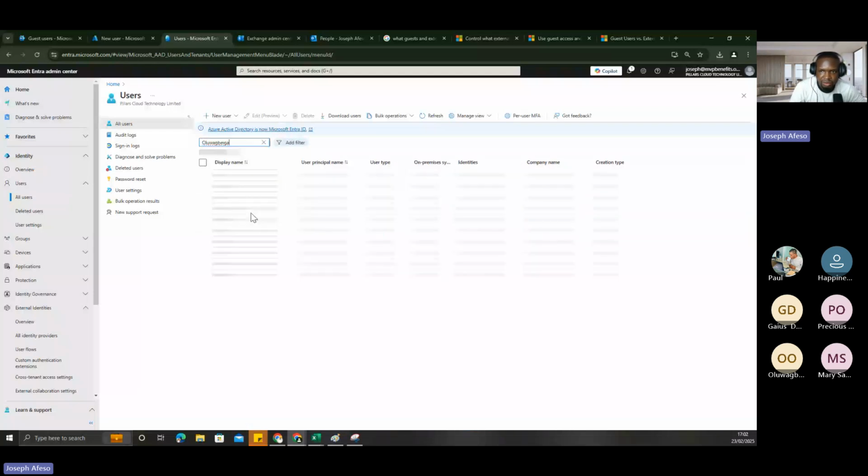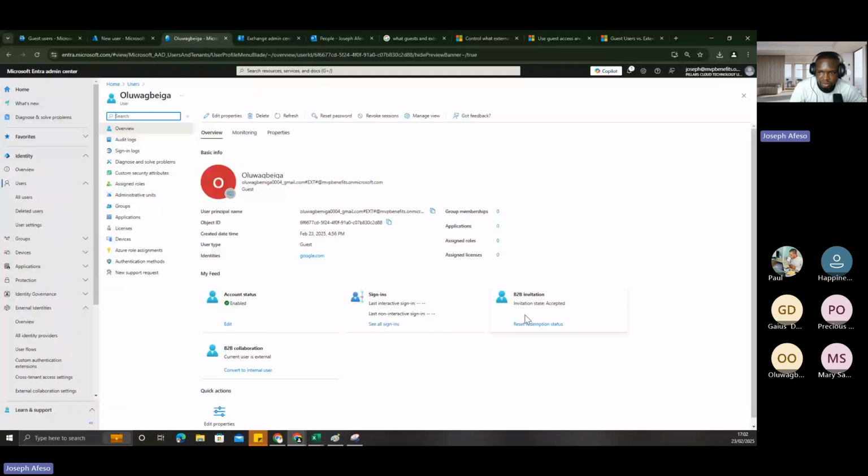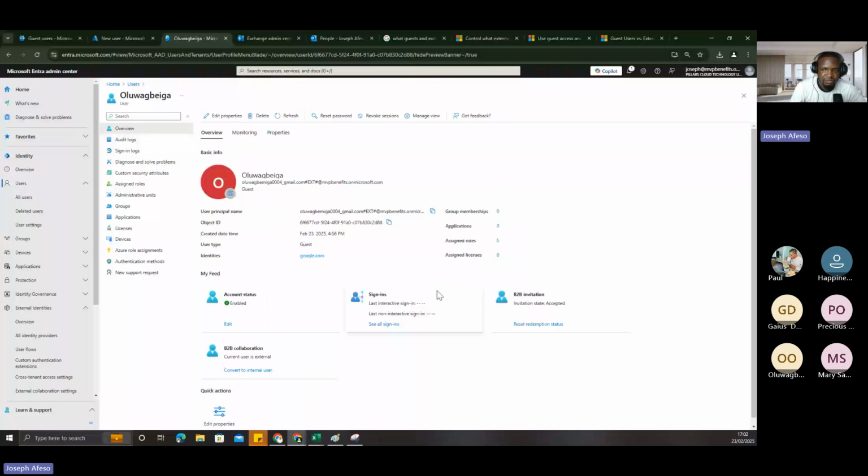So if we do that now, let's come down to, so you will see the invitation. You see the invitation status is showing now, no longer pending, but it is now accepted. You can reset redemption status as well, right? So you can actually do a lot of things. The act will reset the account to the pre-redeemed state. This user will need to re-accept across the tenant. So if you do this, then the guest user will have to re-accept that invitation, and there are a lot of things that you can also set there.